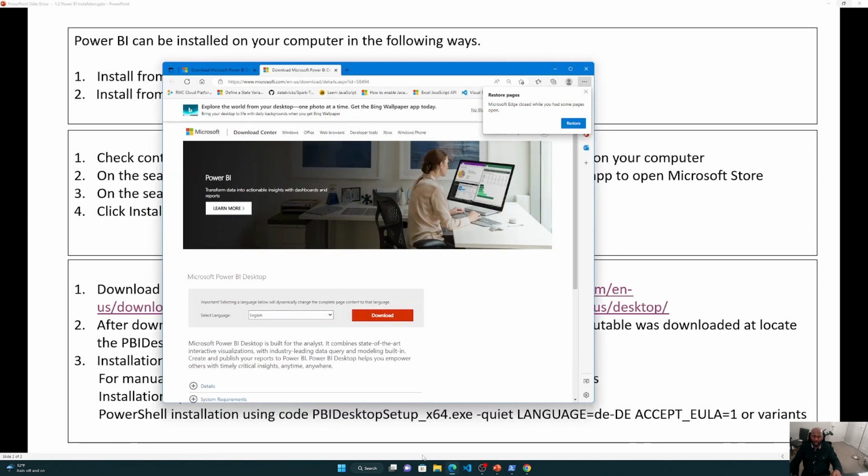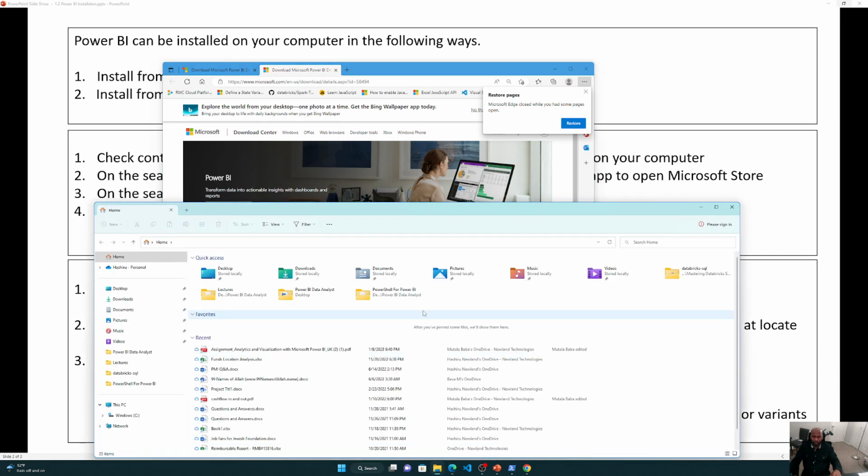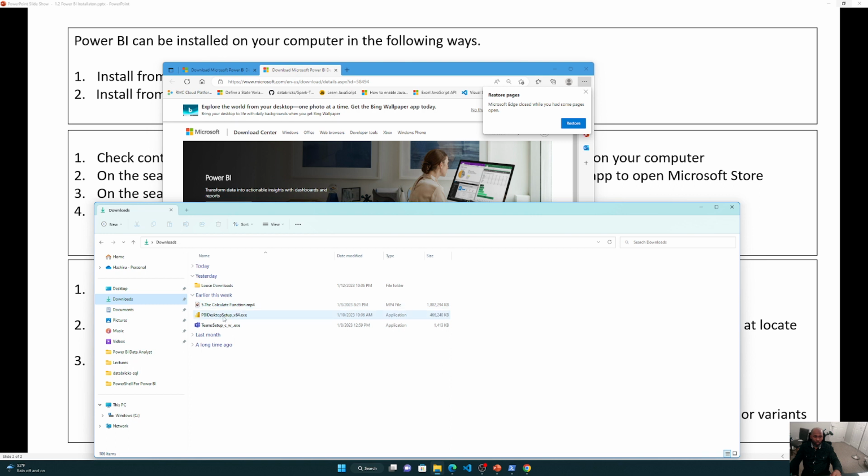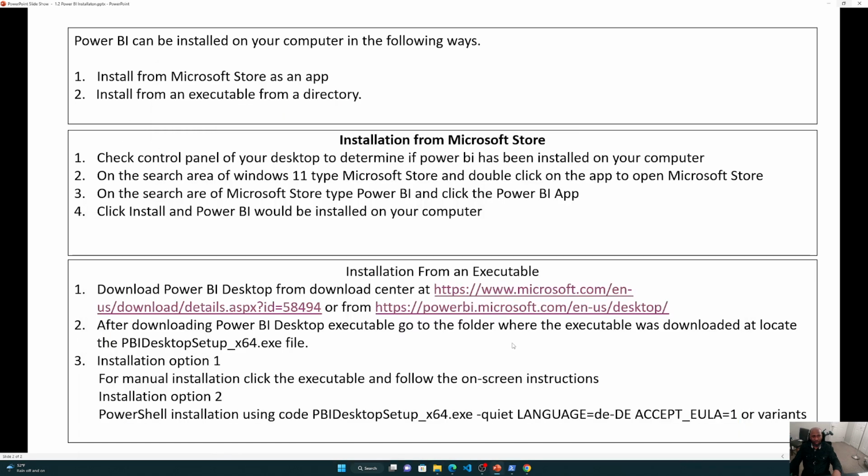I will click download. I already have that download on my computer, and so you'll see on the downloads we have the file here. Once we have the file there, we're ready to do the second method of installation, which can also be divided into two. We can do it manually or we can use PowerShell.